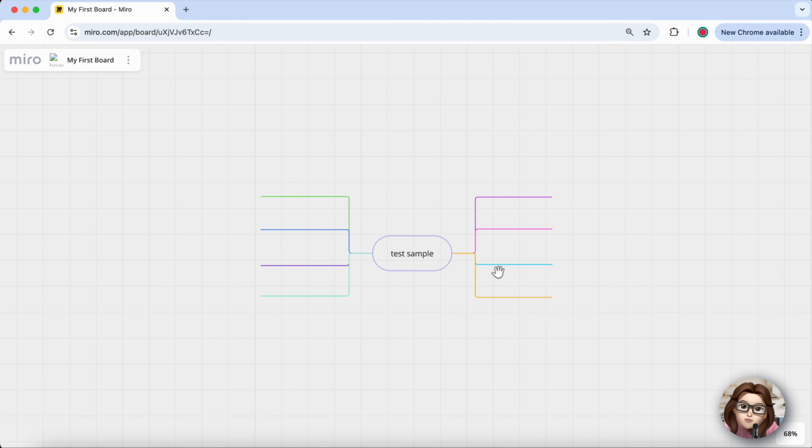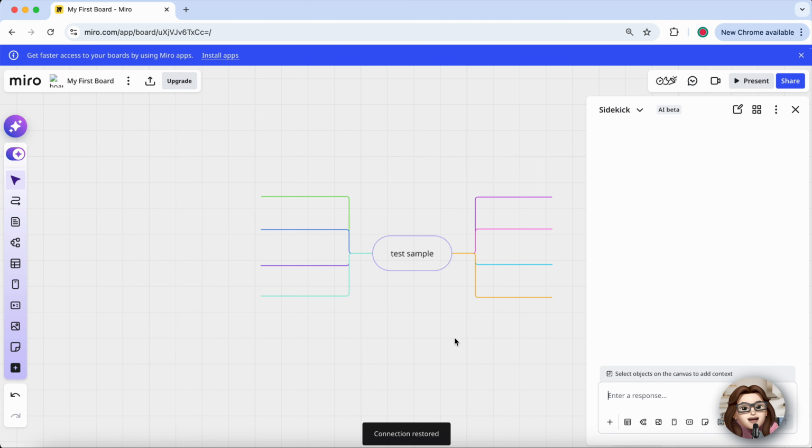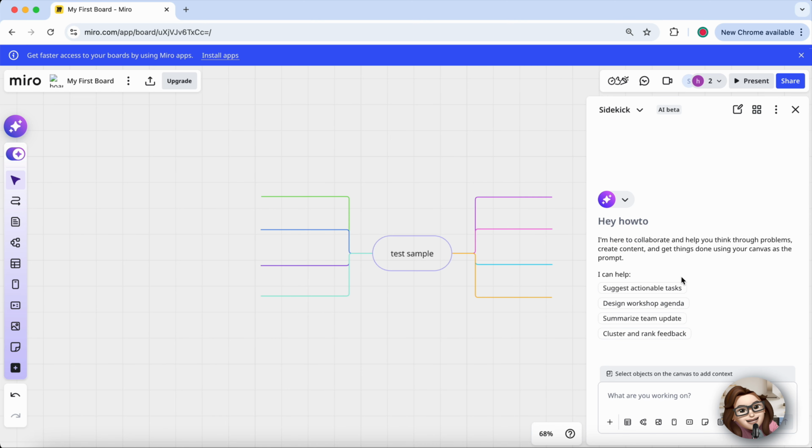Once you hit generate, Miro AI will instantly create a structured mind map branching from your central idea. Each branch represents related concepts or strategies, giving you a clear visual breakdown of your topic in seconds.